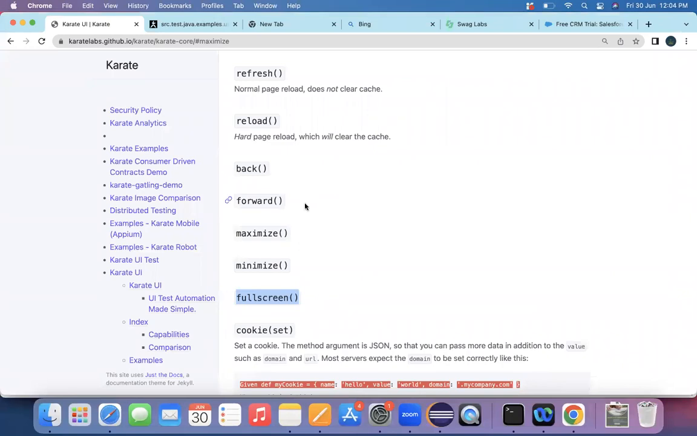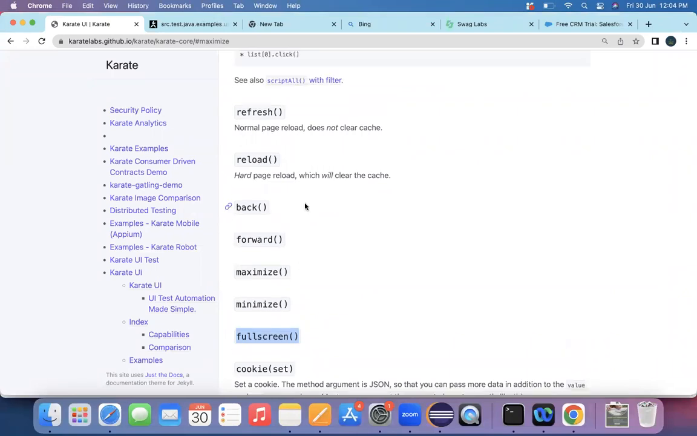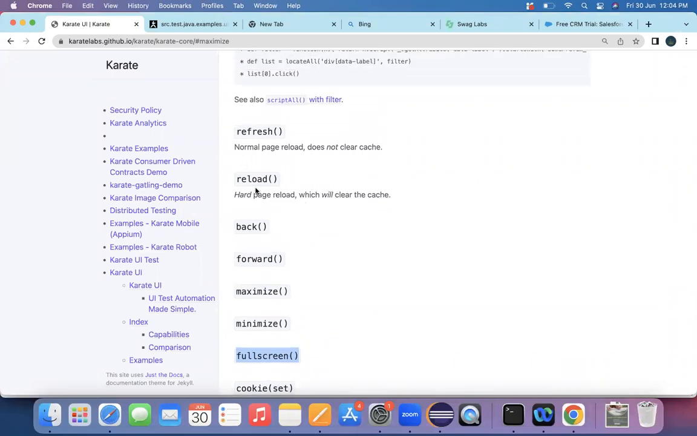If you see the documentation, basically, there are two commands. One is refresh and another is reload. What is the difference between these two is refresh will simply reload the screen, but it will not clear the cache. Whereas the reload command will reload the screen, which in turn clears the complete cache. That's what the ultimate point is, the refresh as well as the reload significance.